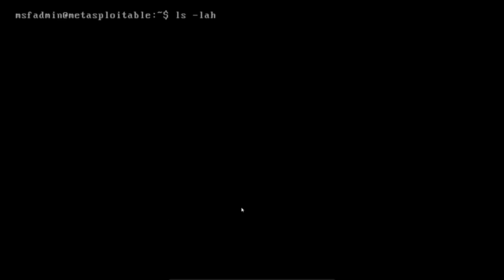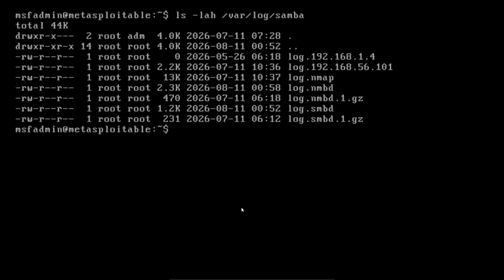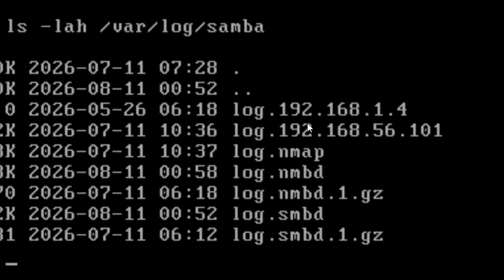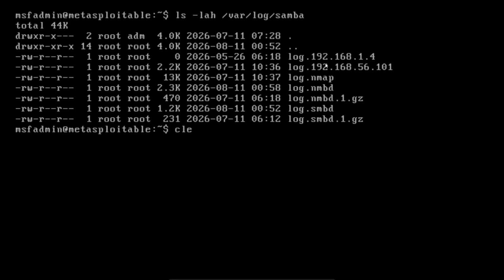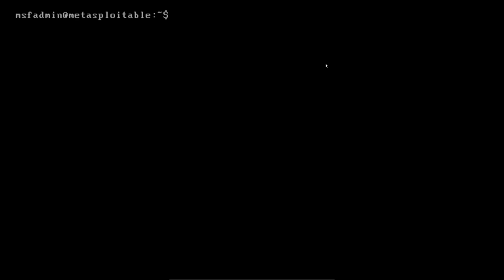So I'll check the Samba logs first. And these are the logs. I'm going to look around the timestamp when the exploit was executed and we'll check all the other relevant logs. And after investigation, we can see that the IP address of the attacker, that is 192.168.1.4, is being recorded by the victim machine. This is where exploitation and detection start becoming two very different problems.